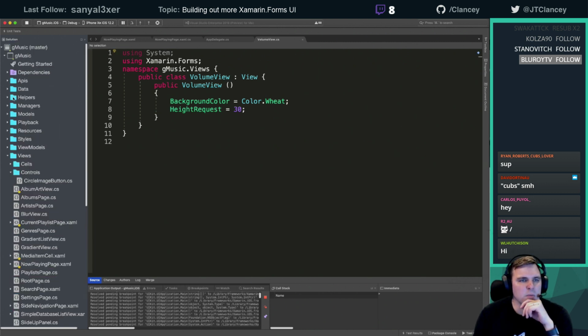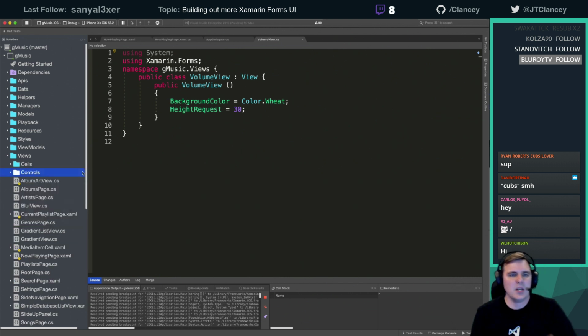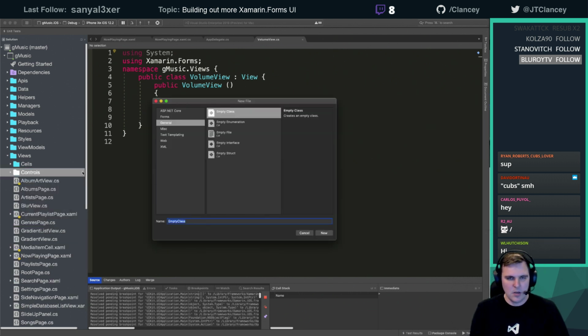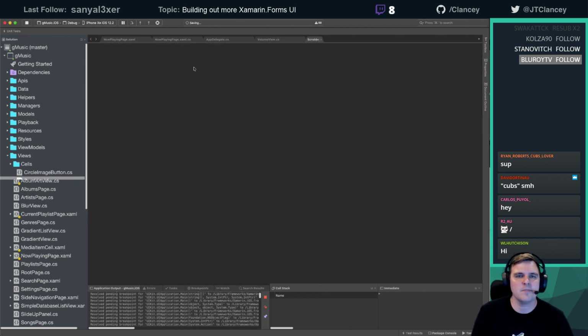Maybe we'll just do a volume slider. Let's just do a new control. Add new, um, let's call it scrubber view.